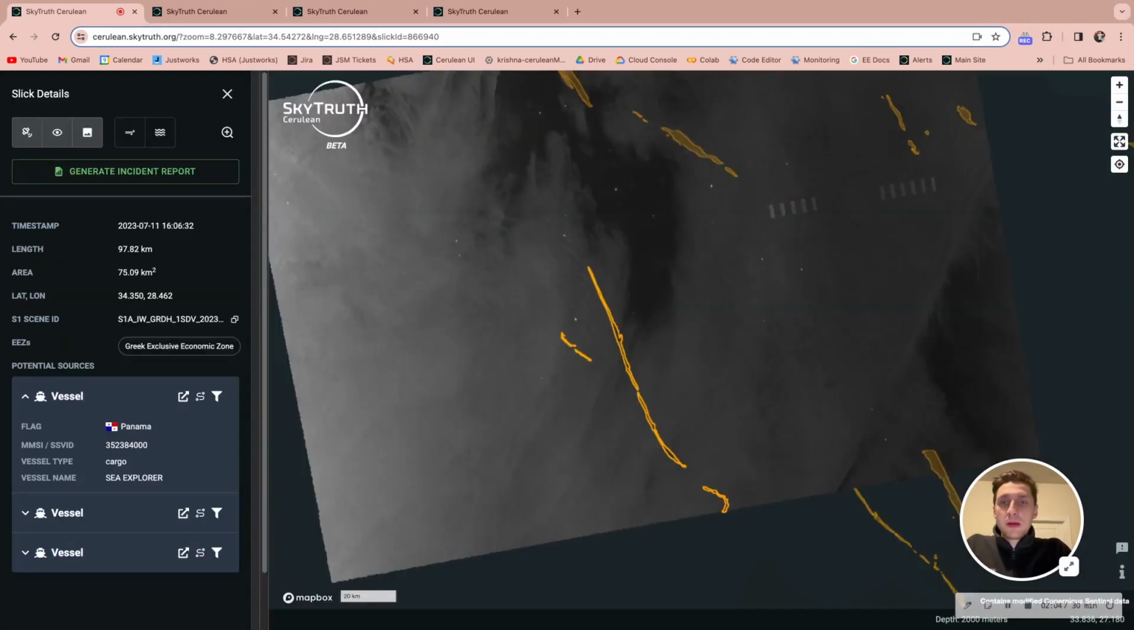Now, Cerulean may be able to point out potential sources of the slick as well. And to identify vessels in particular, we match ship's automatic identification system broadcasts, otherwise known as AIS, to the slicks. Okay, so let's turn these on.